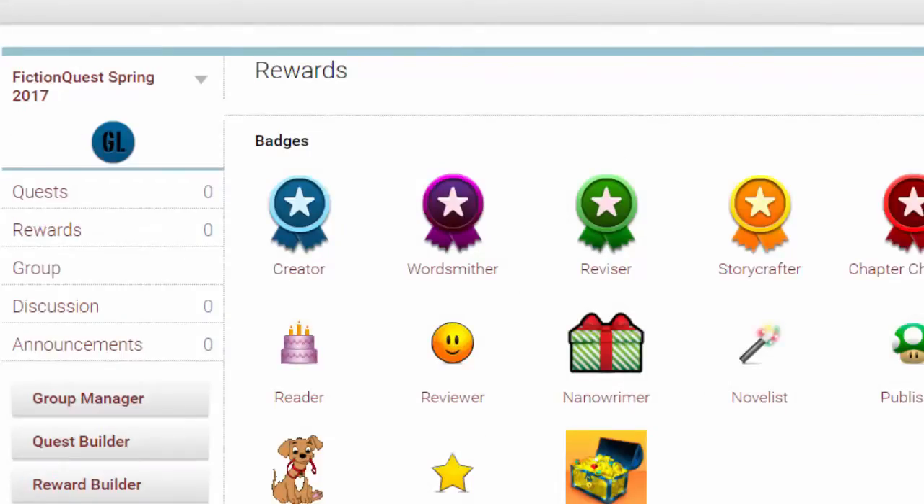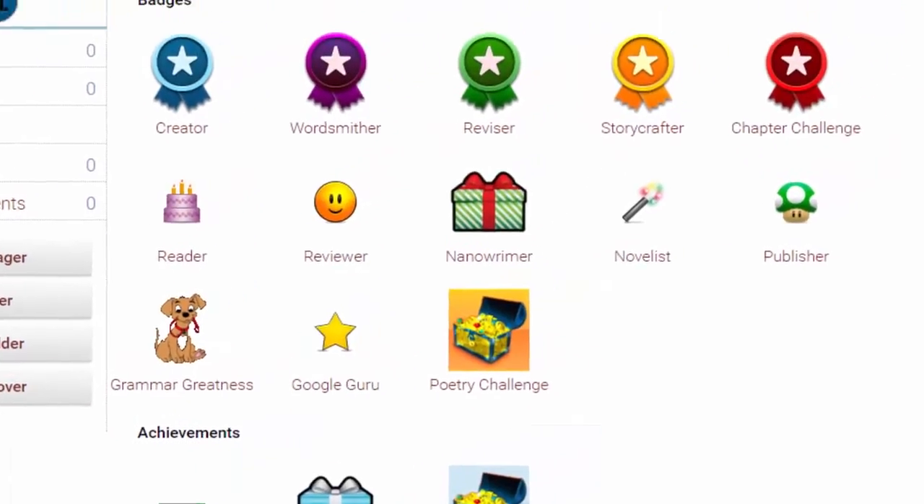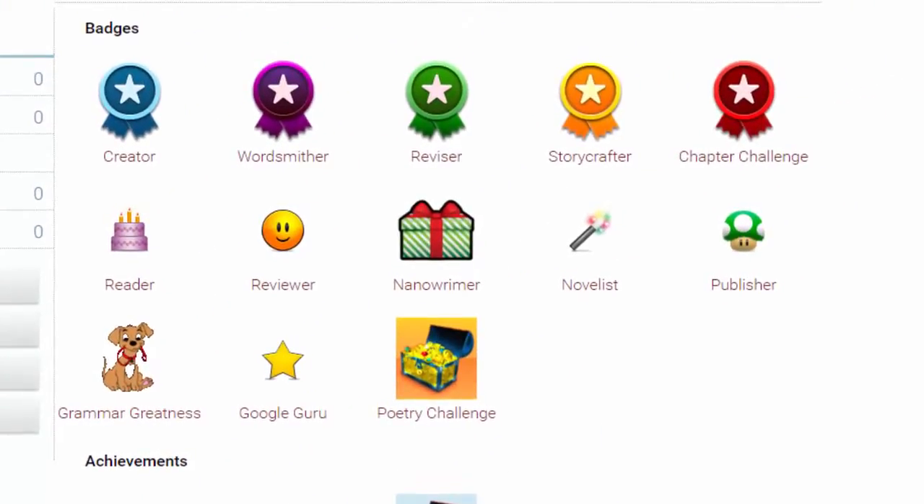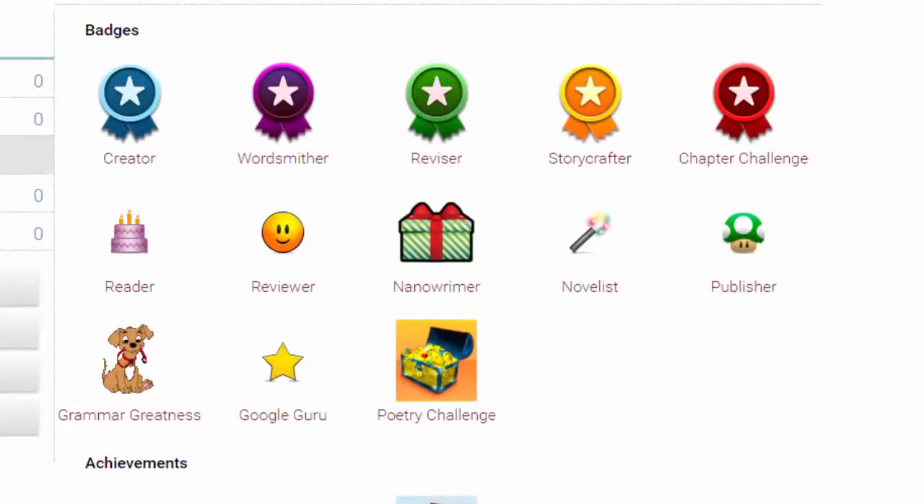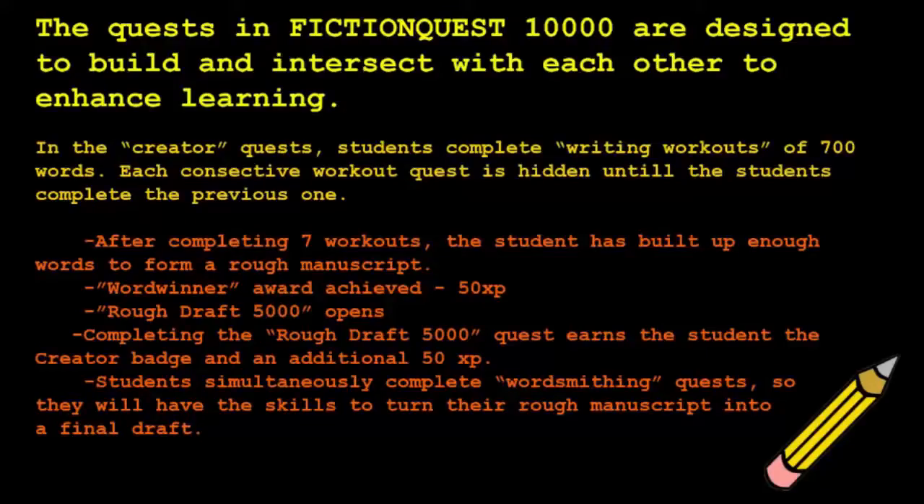As students progress through the quests, they can earn a variety of rewards, such as the Story Crafter or Wordsmither badge. They will also rise through the ranks, beginning at a novice level and ending at Skywriter. The students who took part in my quest-based creative writing class expressed that they enjoyed the flexibility of the format and that it increased their motivation.